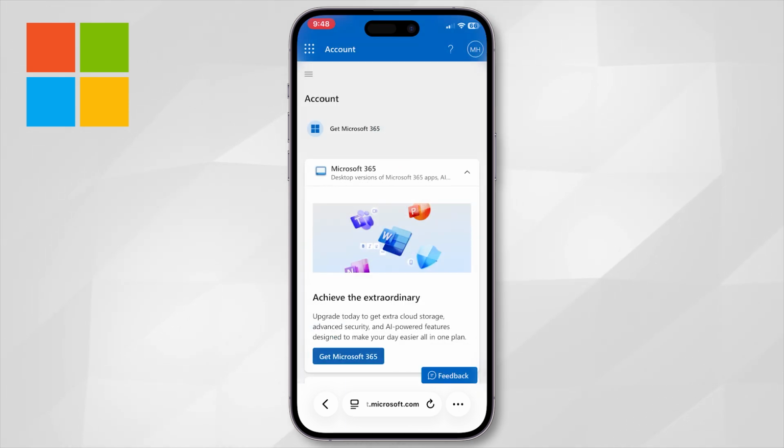You can now use your new Microsoft account to sign into Outlook, OneDrive, Xbox, Microsoft 365, Skype, and other Microsoft services by entering your email and the verification code that you received during sign-in. And that's how to create a Microsoft account on your mobile phone.